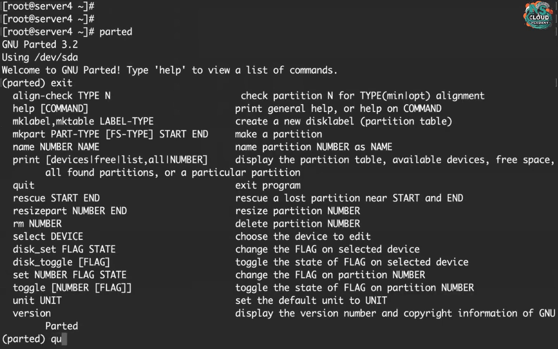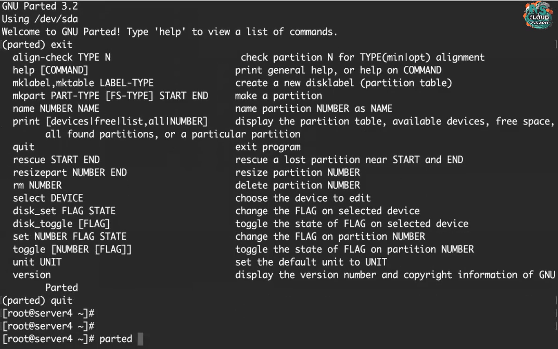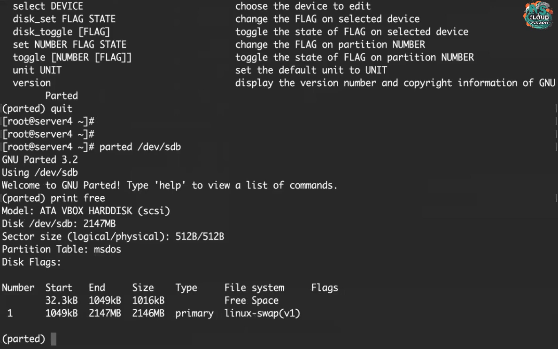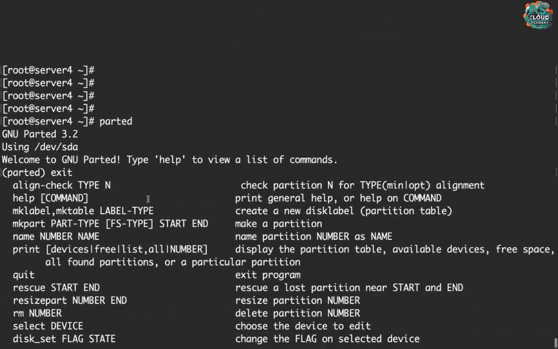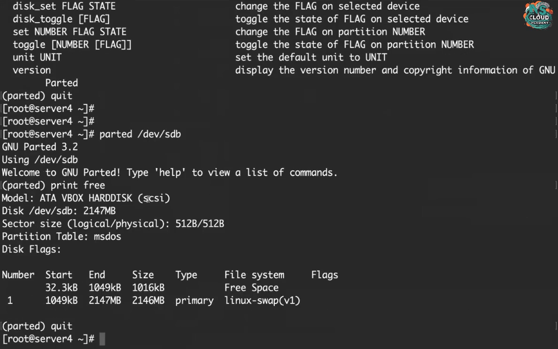To exit, you have to use quit. Parted, just like the sdb here. Print free, so you can simply see all the partition types. We will cover this parted tool some other day. For now, only the disk. Any tool you can use to perform your activity.